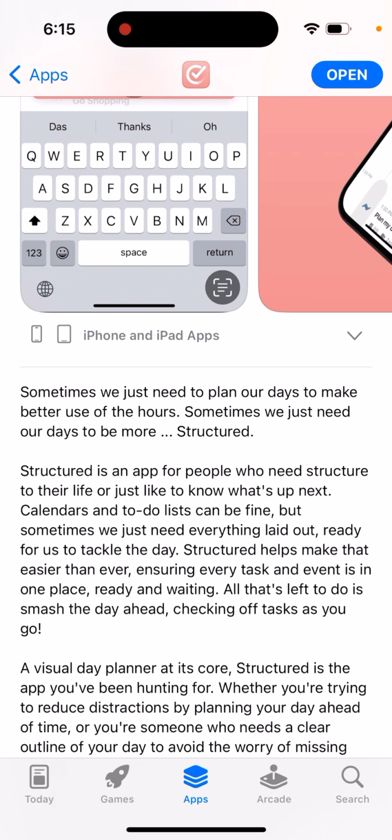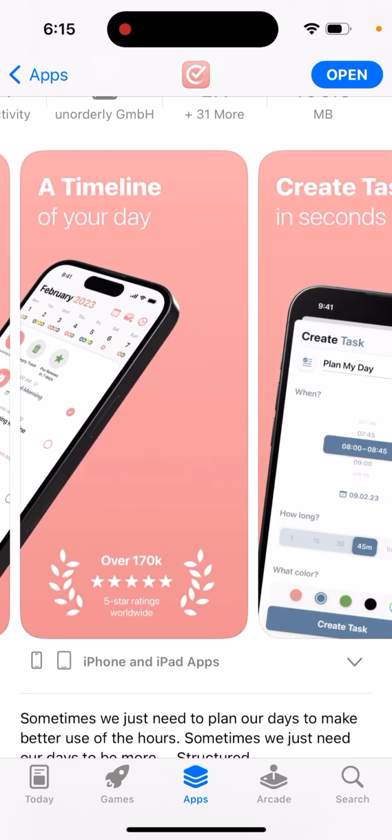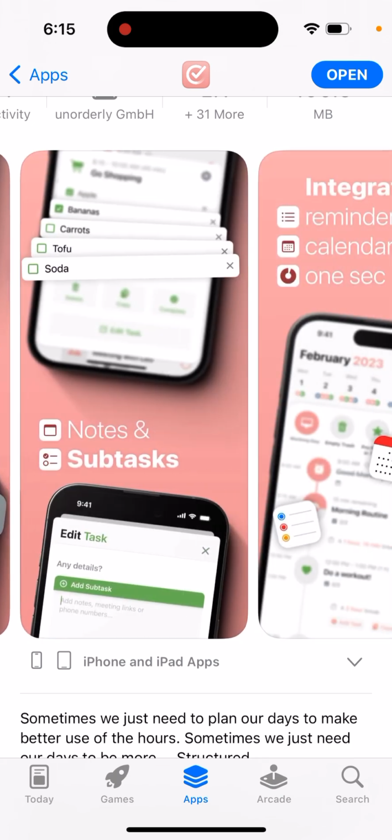how it looks like. Sometimes we just need to plan our days to make better use of the hours. Sometimes we just need our days to be more structured. Structured is an app for people who need structure in their life or just like to know what's up next. Calendars and to-do lists can be fine, but sometimes we just need everything laid out, ready for us to tackle the day. So you can just explore it, timeline of your day, create tasks.